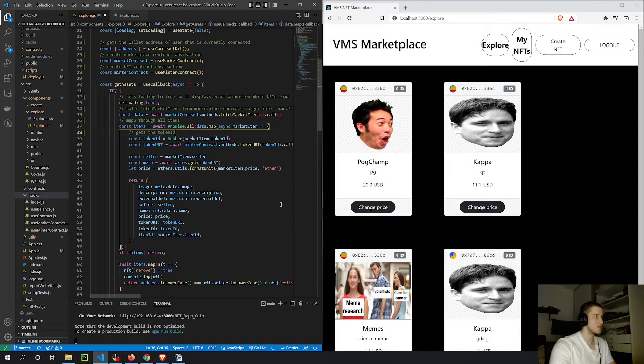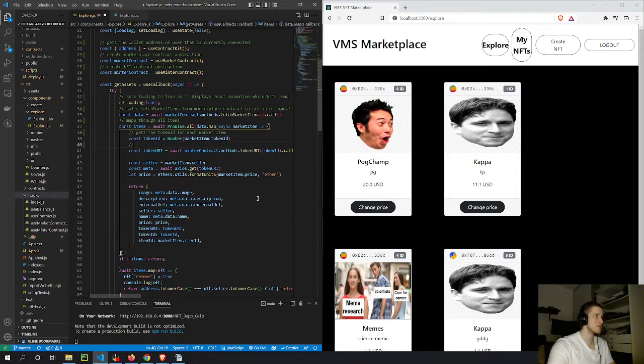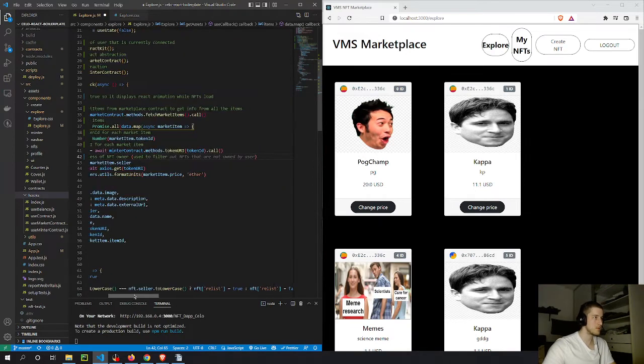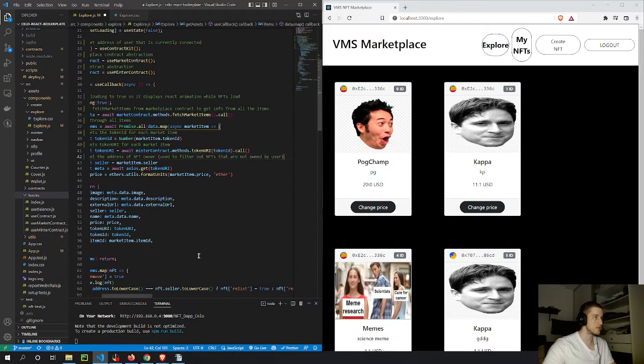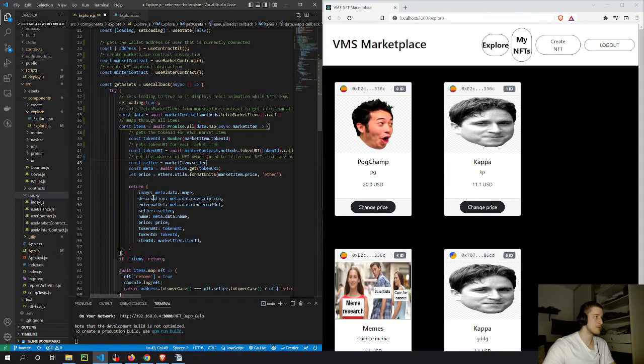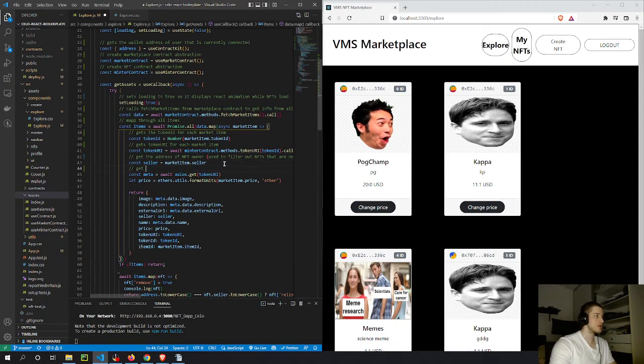That's the token ID for each market item. That's the token for each market item. Get the address of the NFT owner. Use through filter. Not honorable user. Get NFT metadata.